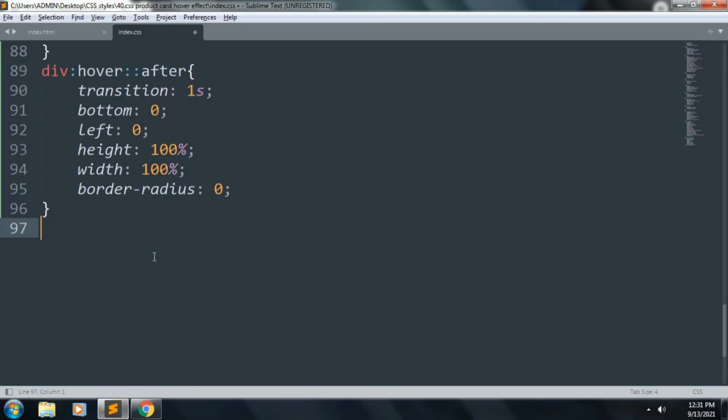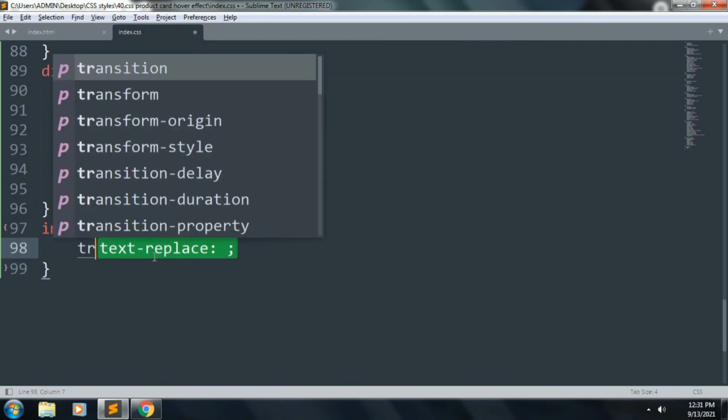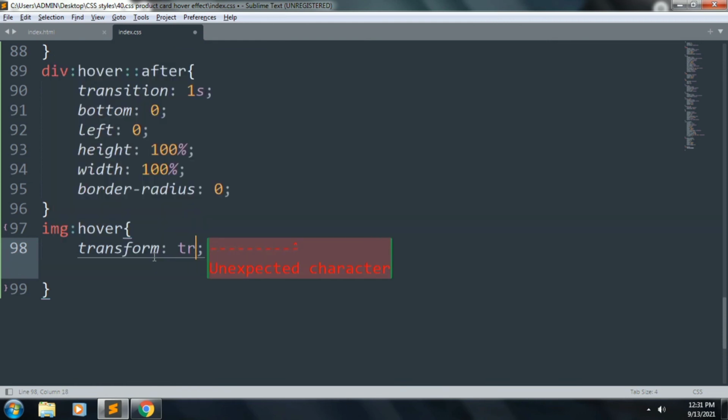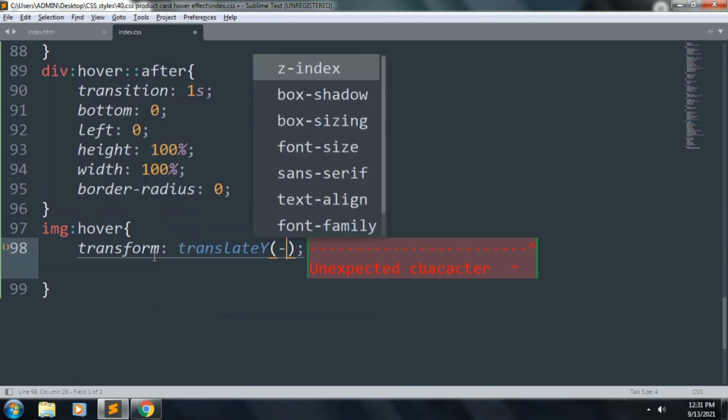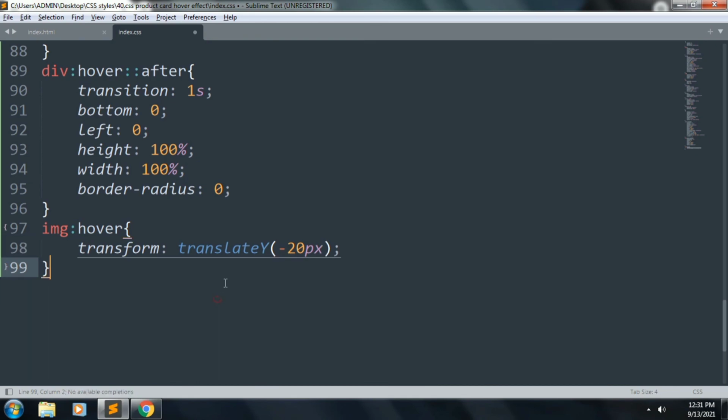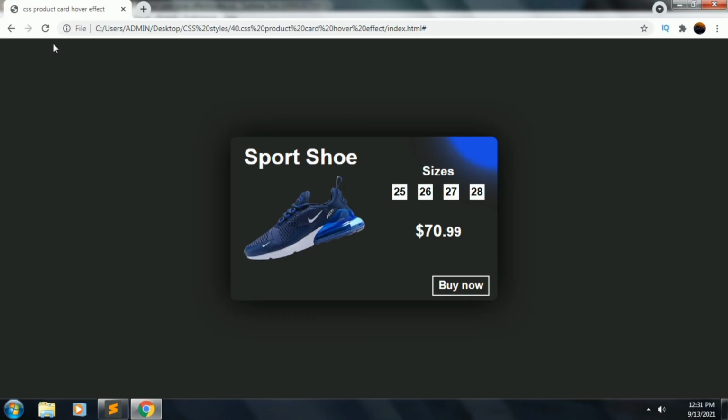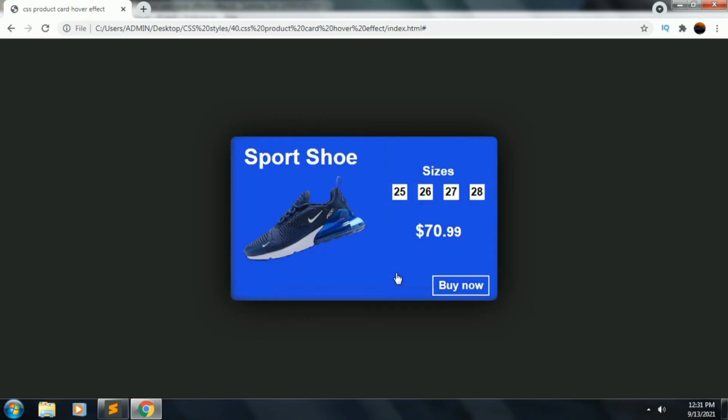Let's create image hover. Inside this, transform translateY -20 pixel. Save the file, refresh. That is looking good.